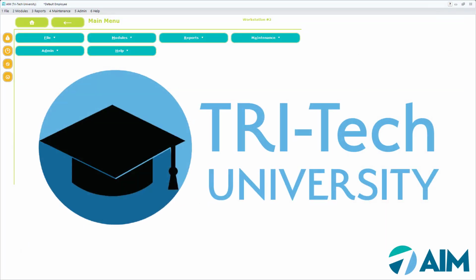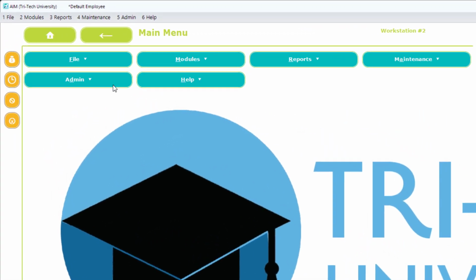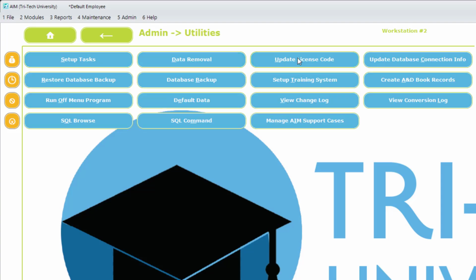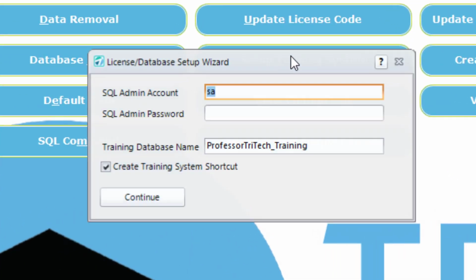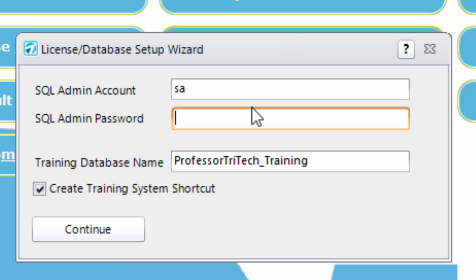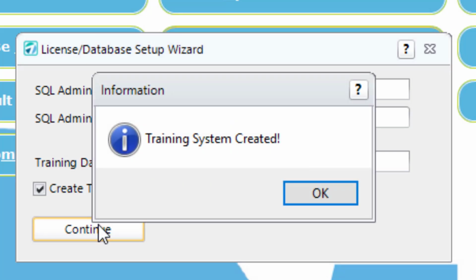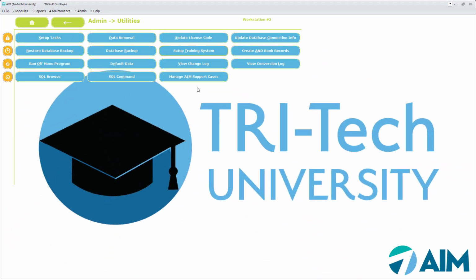When you have mapped your data, you will want to run the conversion utility in a training copy. To create a training copy, go to Admin, Utilities, and select Setup Training System. Enter your SQL administration details, a name for your database, and choose whether to create a shortcut on your desktop to the training copy. Clicking Continue will then create a training copy.